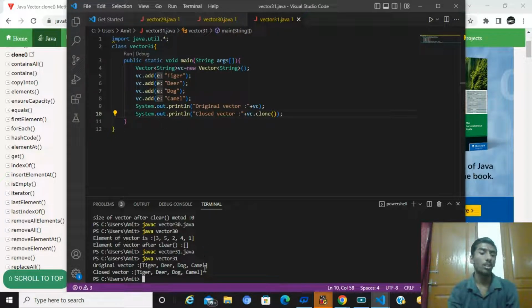Dog, camel. So that's the first example of vector clone method, and now we are going to discuss the last example for today, the second example of the vector clone method. After that, we will end the session.